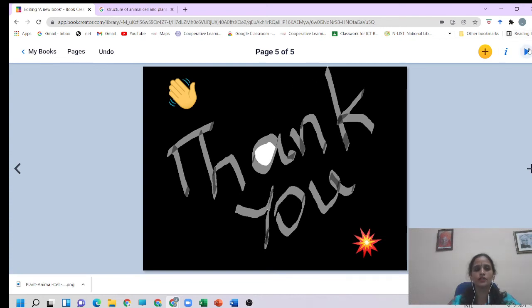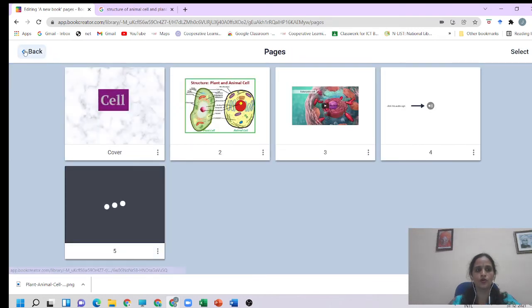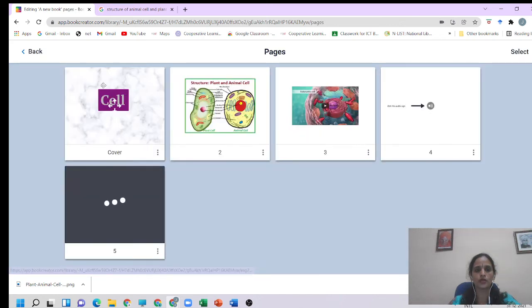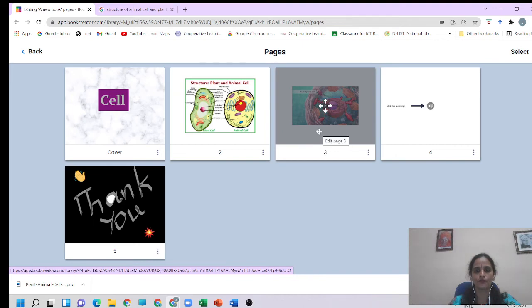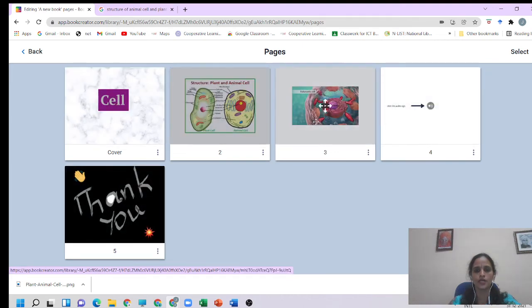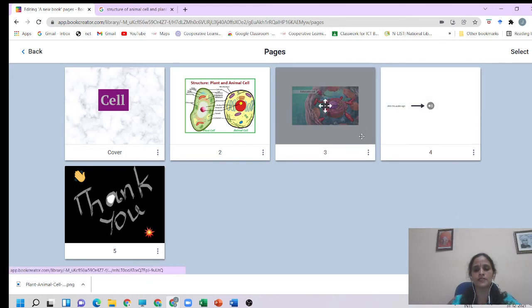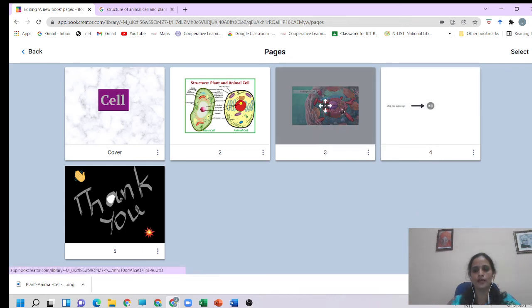After that, if I want to rearrange the pages, we will go back. See here, at the top you can find the pages option. You have to click this. You can find all the pages that you have created now. See here, one mistake I have done intentionally. I have misplaced the third and the fourth page. I want to arrange it here.